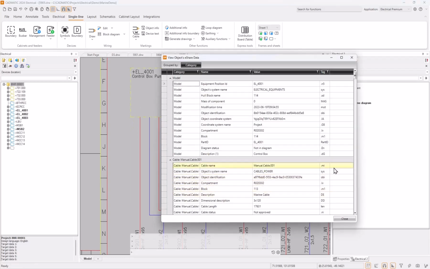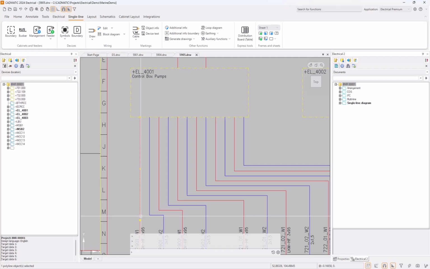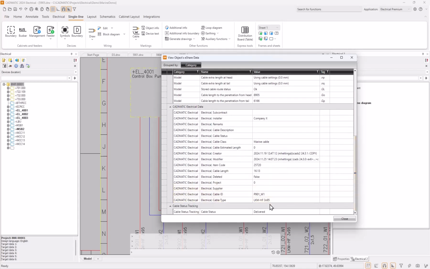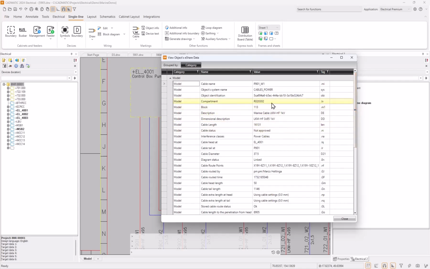In summary, the integration between CADMATIC Electrical and CADMATIC eShare bridges the gap between design and operations by providing a centralized, real-time view of all project data. This empowers teams to collaborate seamlessly, ensures data accuracy, and enables better decision-making at every stage of the project lifecycle.